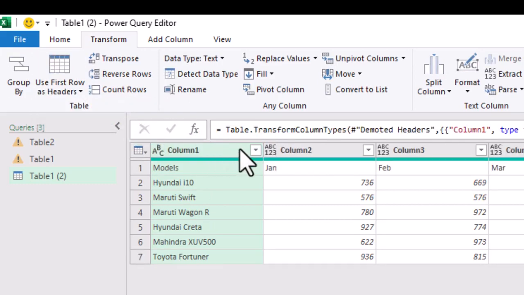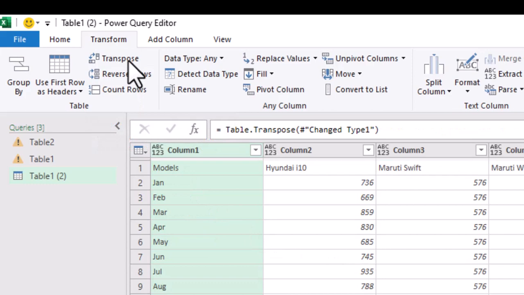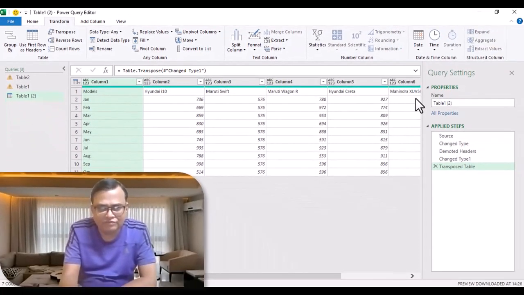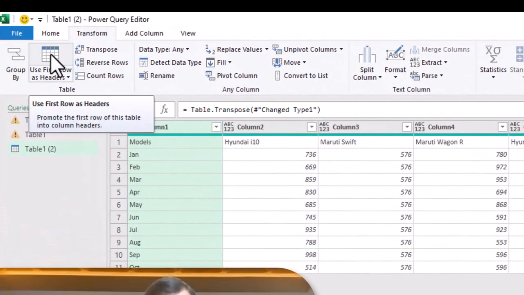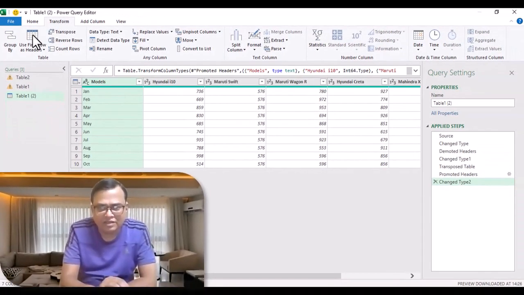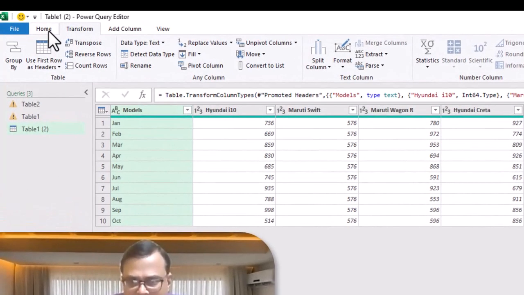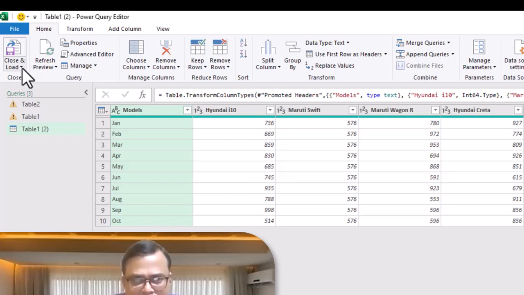So you can see some headers have been made and your headers are now included in the data. Now after that you can just click only once on Transpose and your data gets validly transposed. So you can see the month names have come here and the car models have shifted here. Now after that you just have to click on Use First Row as Headers and your data will look normal. After that click on Home, and in Home you have two options, Close and Load and Close and Load To.